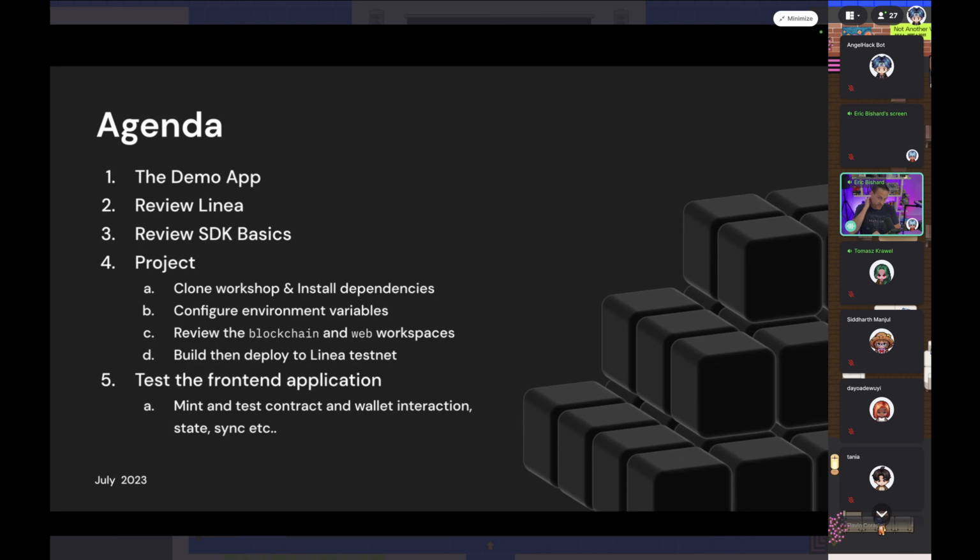Then we will test the front-end application. We'll mint some NFTs. We'll do some wallet interaction, and make sure that our wallet state stays in sync with our application. And then we can potentially talk about questions or review some other interesting resources that will help you out in your hackathon.